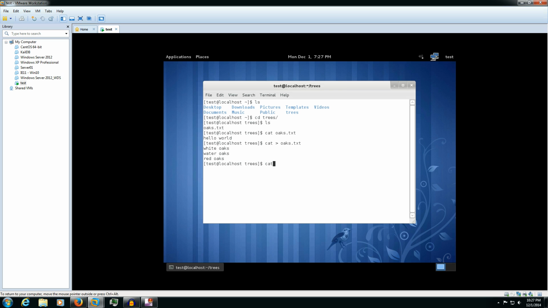So if we cat oaks, we get that. I'm going to clear my screen real quick, and let's see what we can do. So let's go ahead and make a copy of oaks. That's what cp does. cp stands for copy. So let's type cp oaks.txt, and we'll call it oaks.bak for backup.